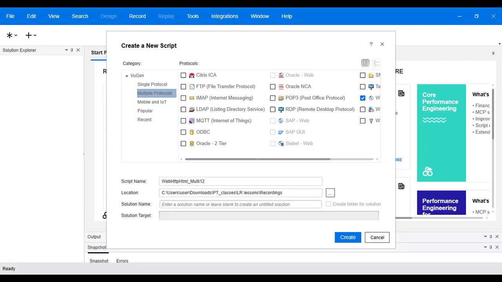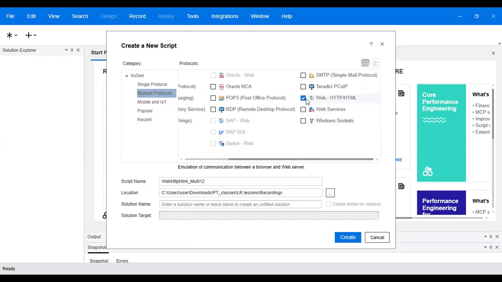Okay, so here the second step is you need to select the protocol. So what is the protocol we are going to select? Select only Web HTTP HTML protocol. That means we are working on a web based application. If you are working on any other application like GUI, SAP GUI, you have to select that particular protocol.